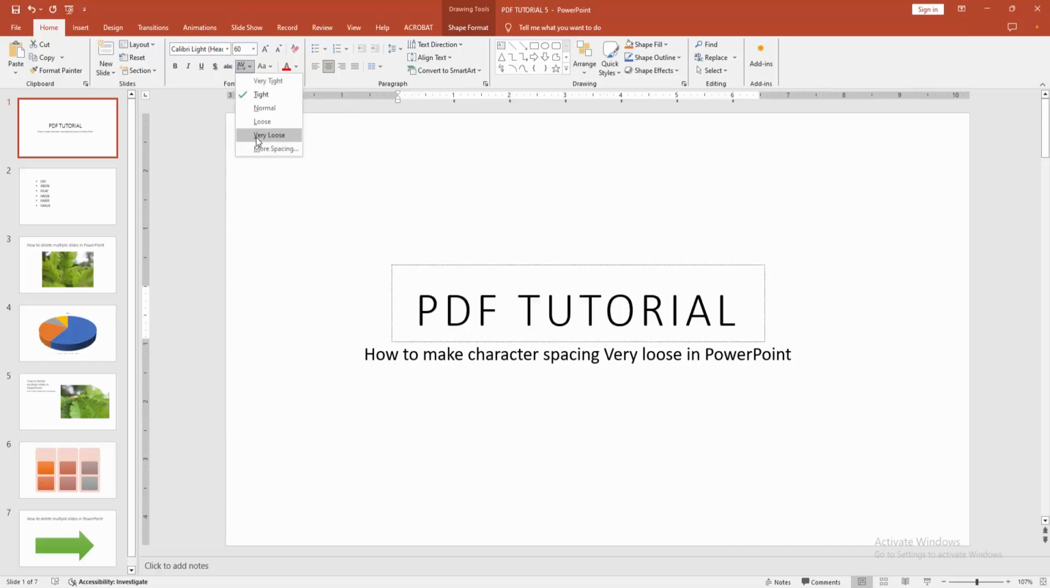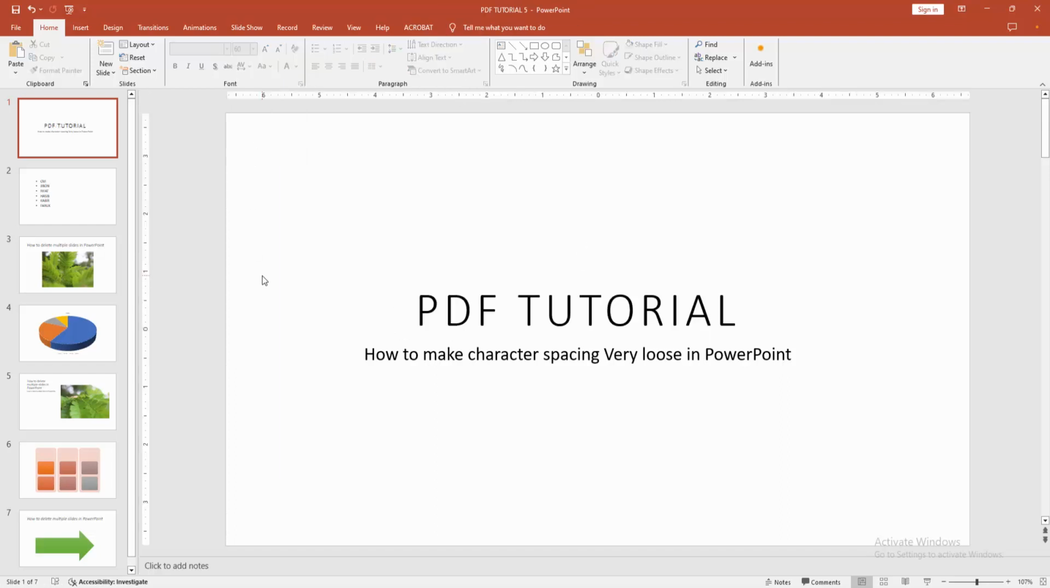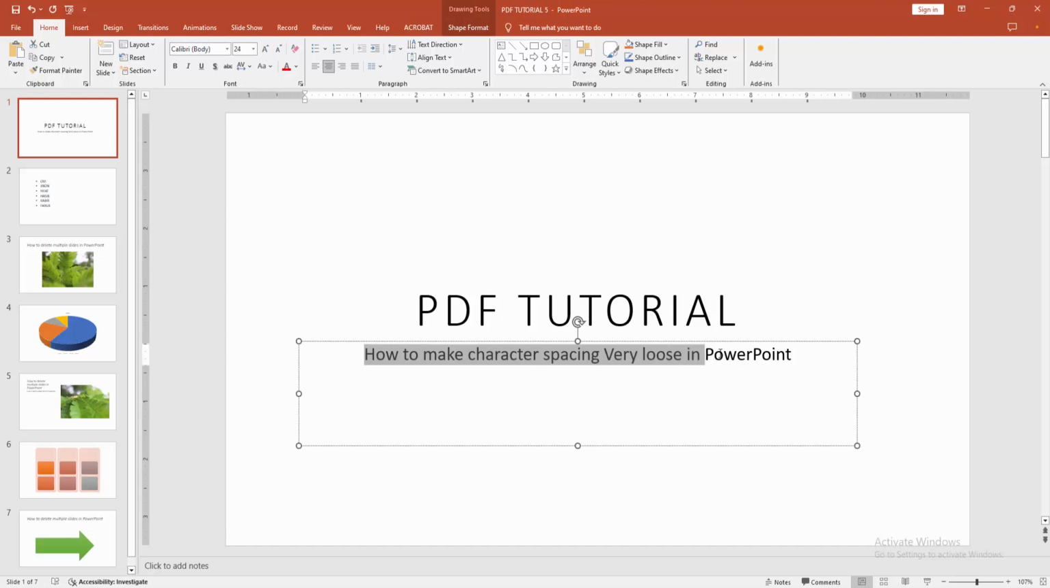Now I am selecting the Very Loose option. Now we can see we made our spacing very loose very easily. You can apply this process to another text.